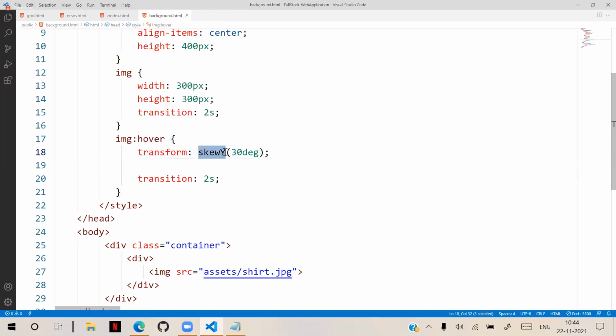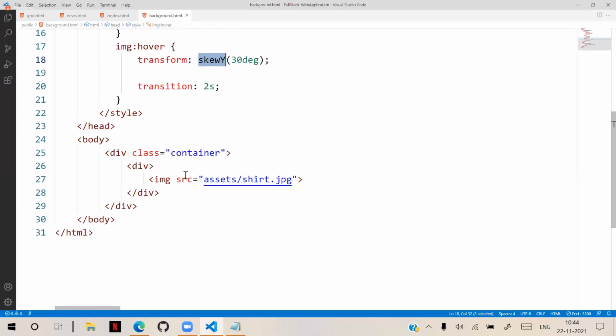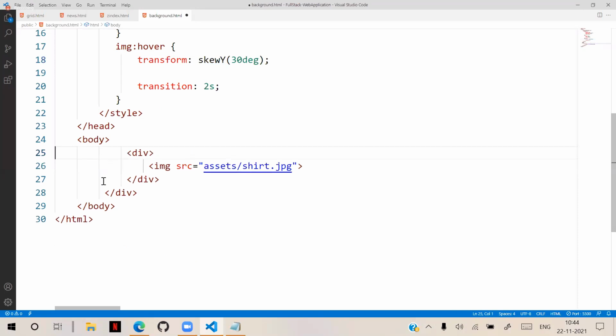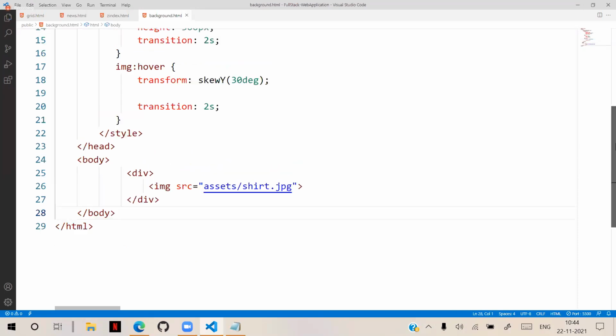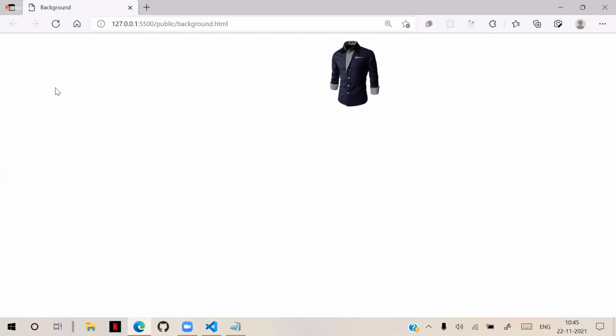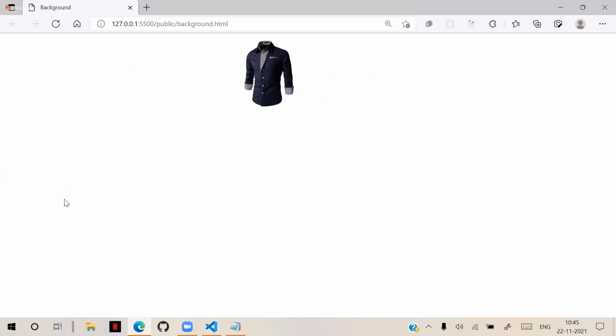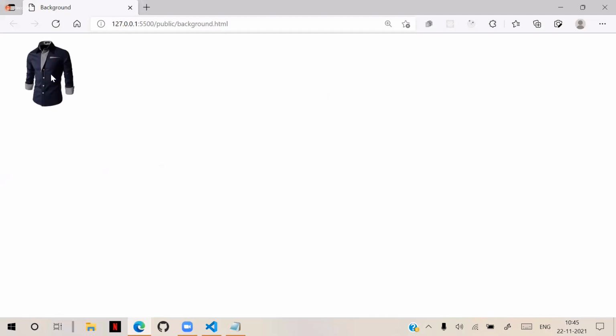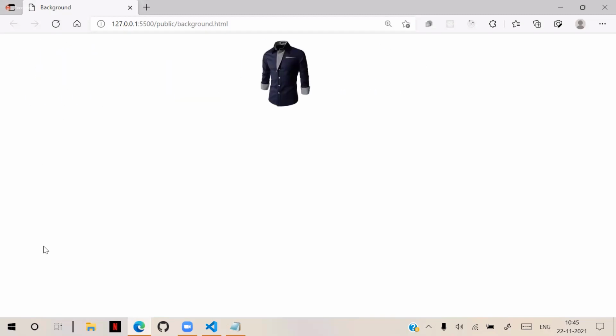And translate is the same. For example, I will remove this container, and only the image is there, 100 by 100. Here I am giving the option translateX, suppose 500 pixels. Translate is nothing but moving. When I move the mouse onto it, it will go to that position, and again it will come back to its normal position. Translate is moving from that particular position.